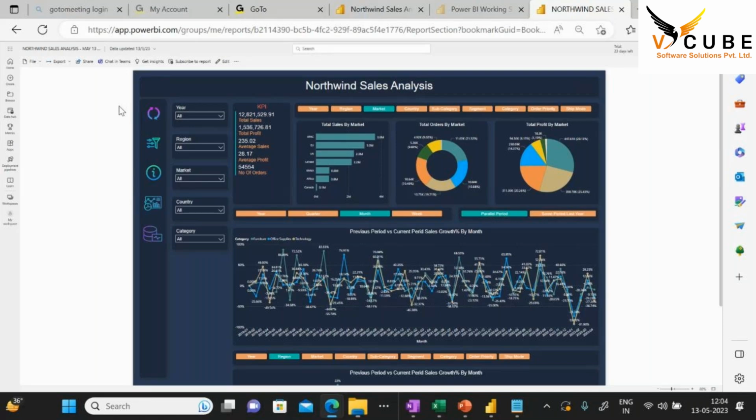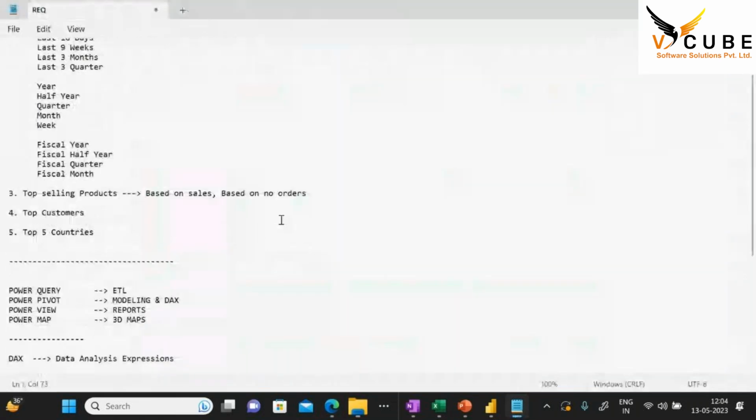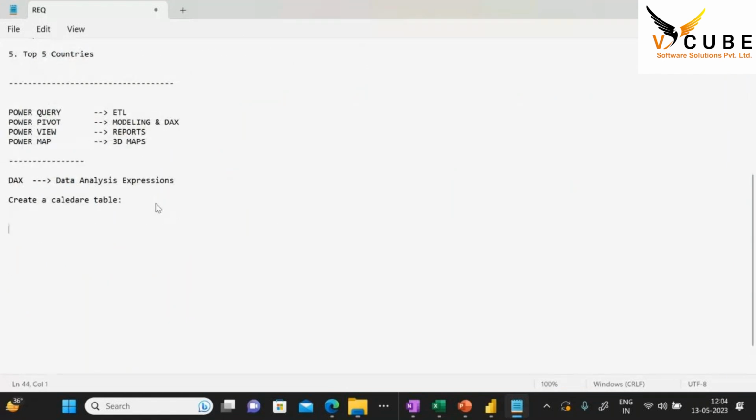There are 4 license versions. Let me quickly and briefly explain them. The license versions are: one is free, then one is Pro, Premium, and Premium per user. So there are four licenses. If you want to get live data, updated each and every hour or half an hour, then you need to go for Premium.